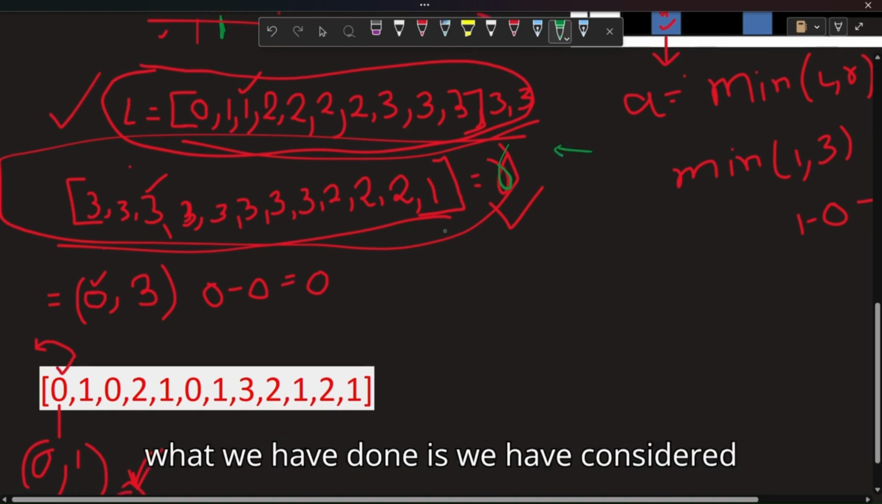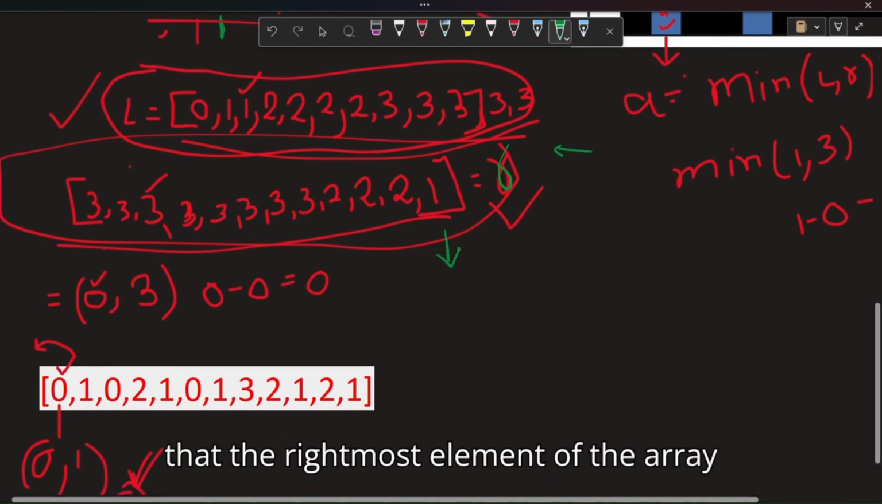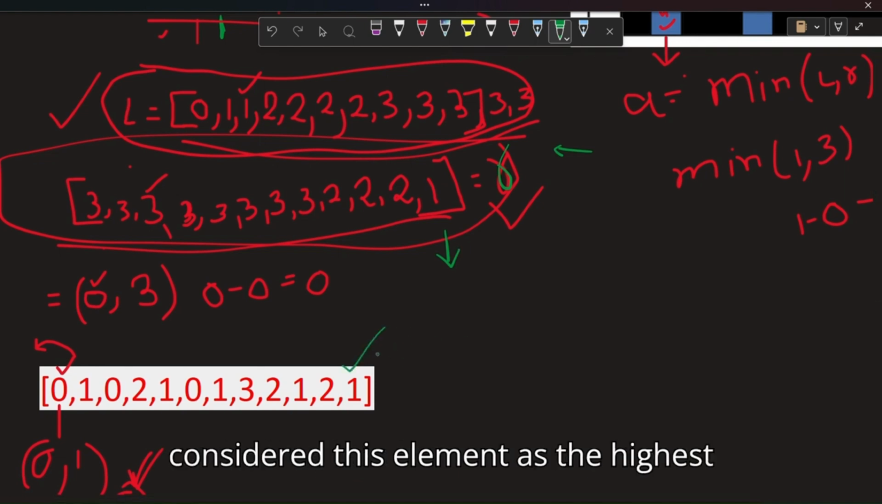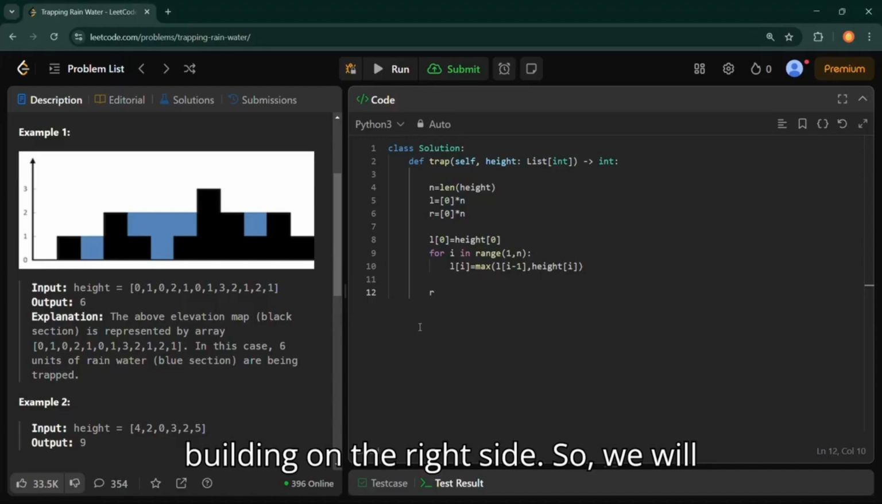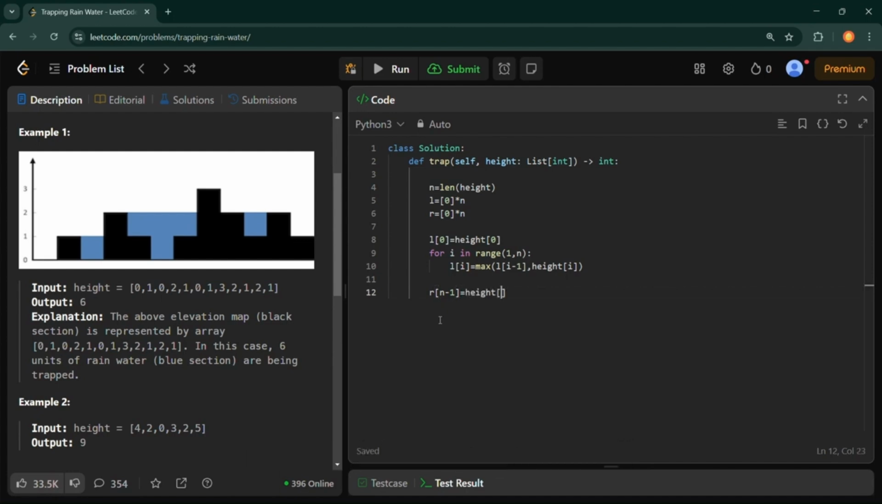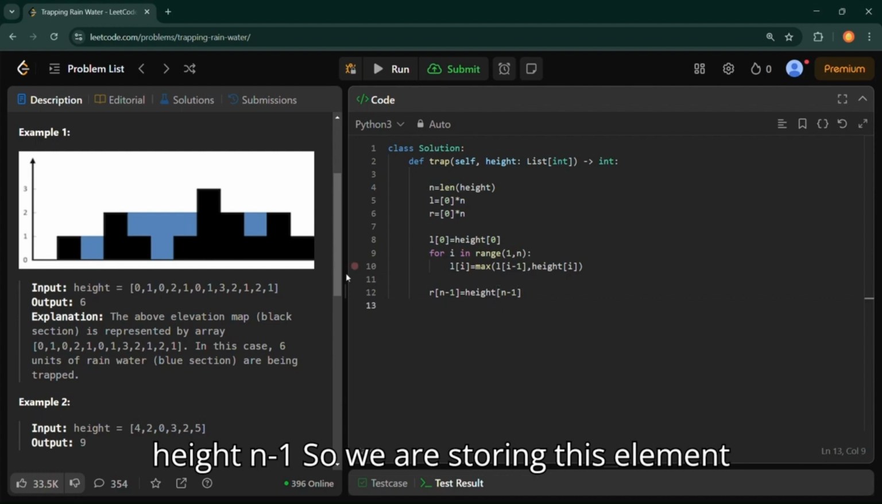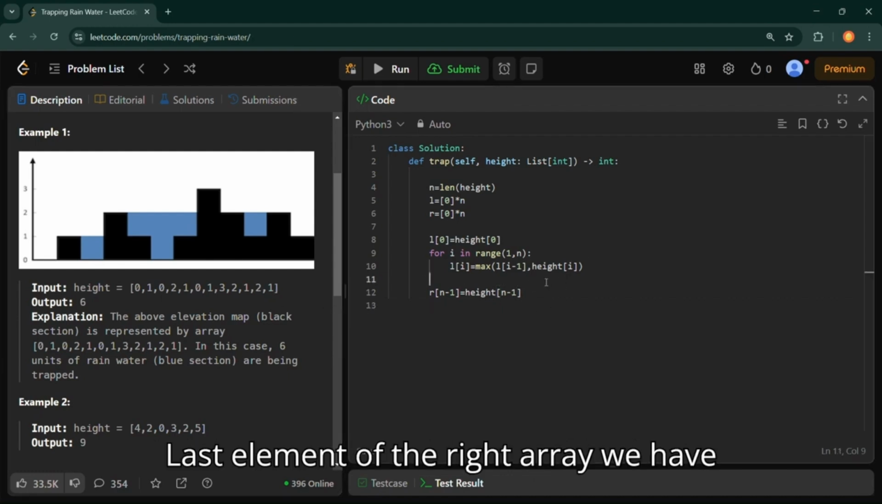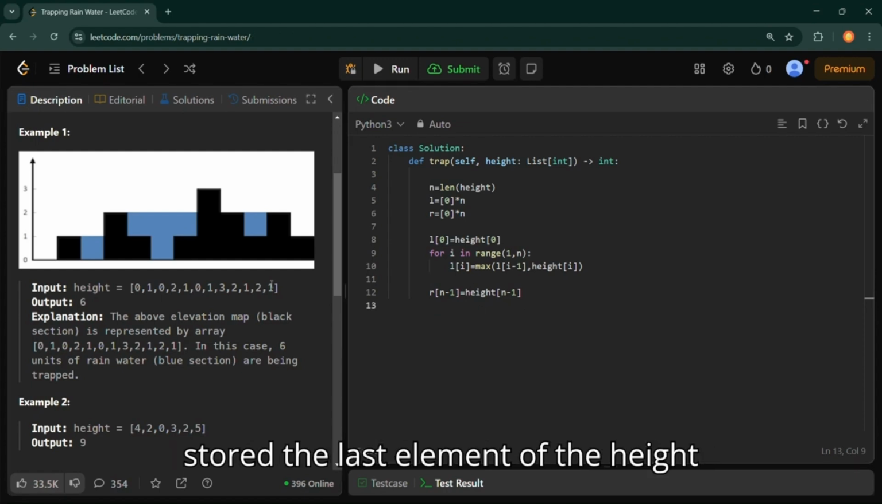What we have done is we have considered that the rightmost element of the array, which is this element 1, is the highest building on the right side. So we will do the same here. We will store at the n minus 1 place height[n - 1]. So we are storing this element in the right array. In the last element of the right array, we have stored the last element of the height, which is 1.